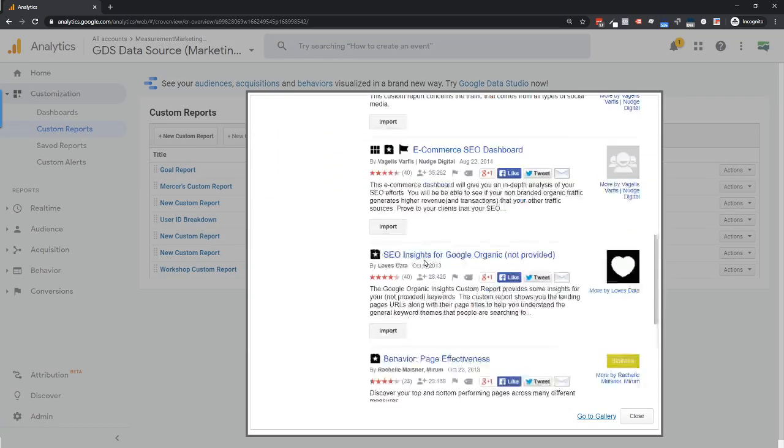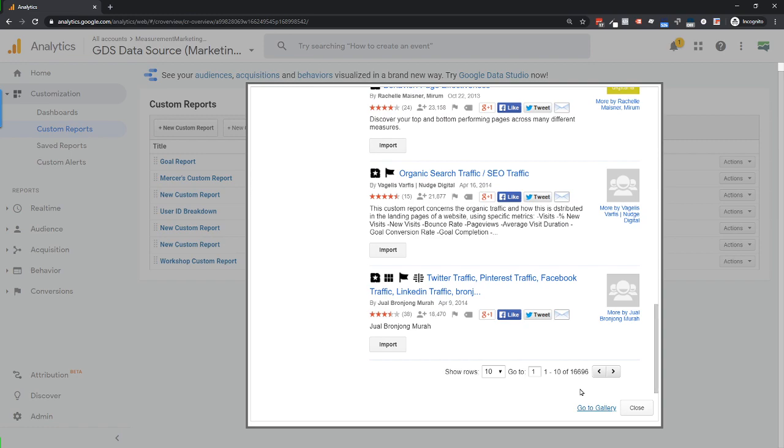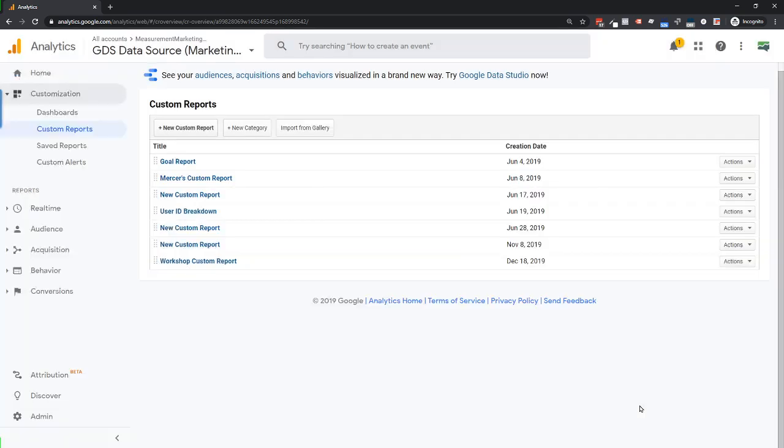You can see all these different galleries of all these different people's stuff that they've created and shared. I think this is great from a learning perspective because it shows you kind of what people are doing out there. But I would not just copy somebody else's report and then start using it. And the reason for that is going back to those 5 pillars of measurement marketing.